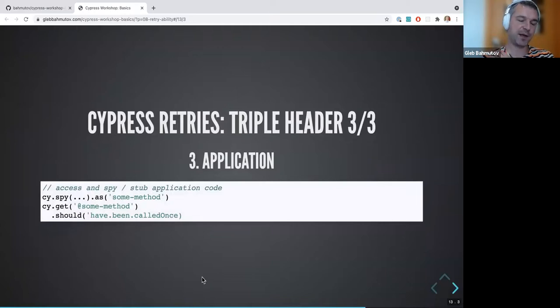And then application methods. I skipped this section for accessing application code, but if you can spy on an application code, right, even like console log, you can say, get me that method spy or stub, and it should have been called once. So that will make the test wait for that method to be called. So that's another way your application can do something asynchronously, but your test will wait for that to happen, so it doesn't run ahead of the application.